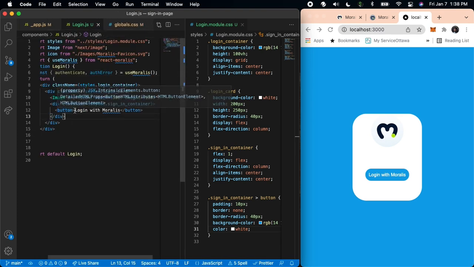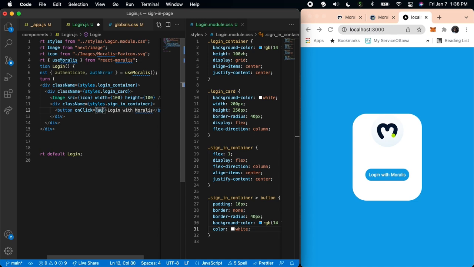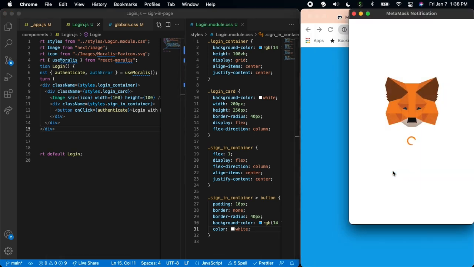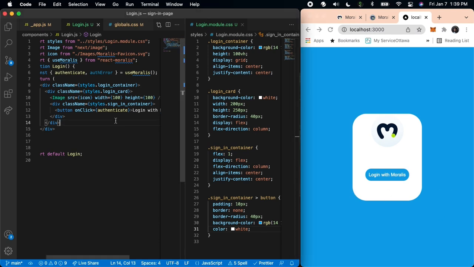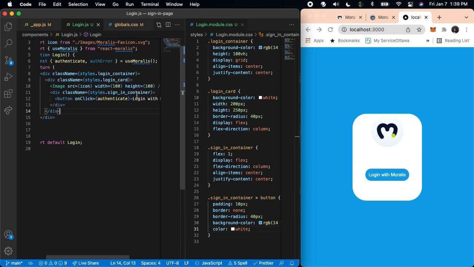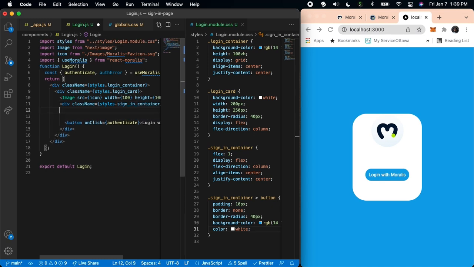Okay. And to log in, Moralis makes this super simple. Basically, you say onClick, authenticate. And that's it. If I can spell it. So if I save this now and click login with Moralis, sign in, boom, done. It's not doing anything after we authenticate because we didn't put that in yet, but that's how simple it is. While we're here, let's just finish up the login page and then go to the other page that we're making. We can just put in our error showing piece.